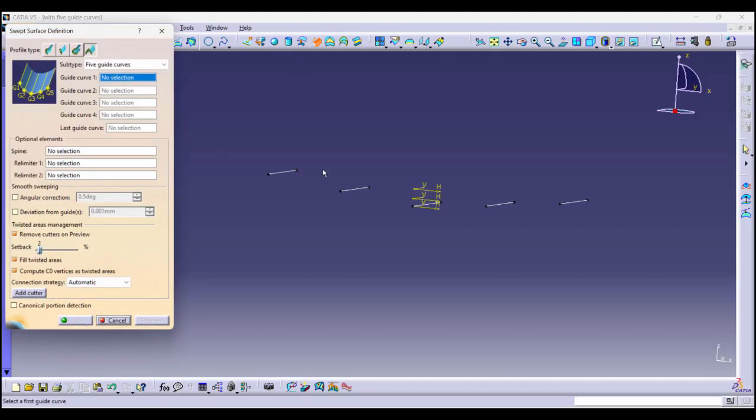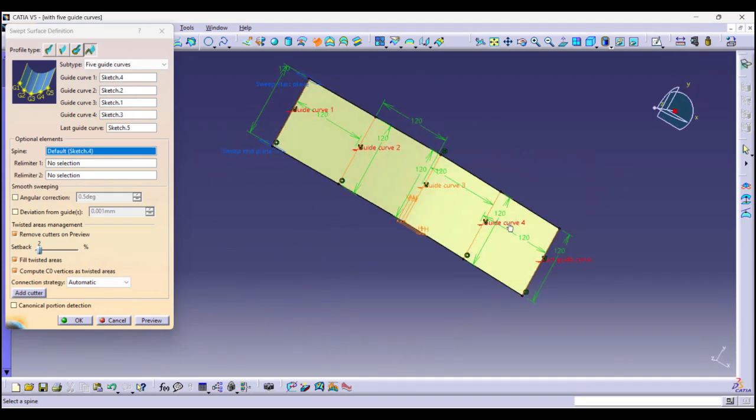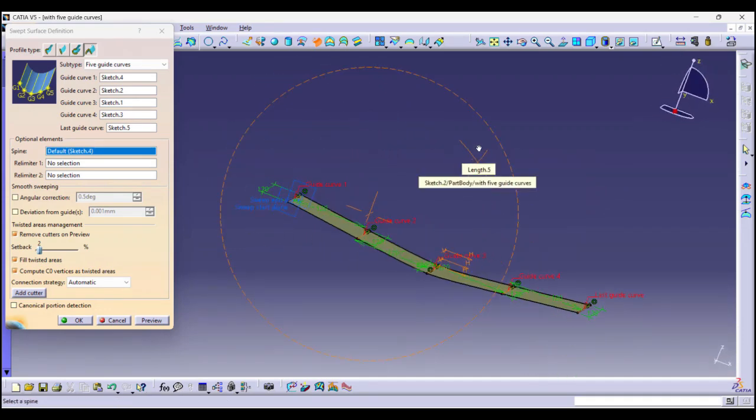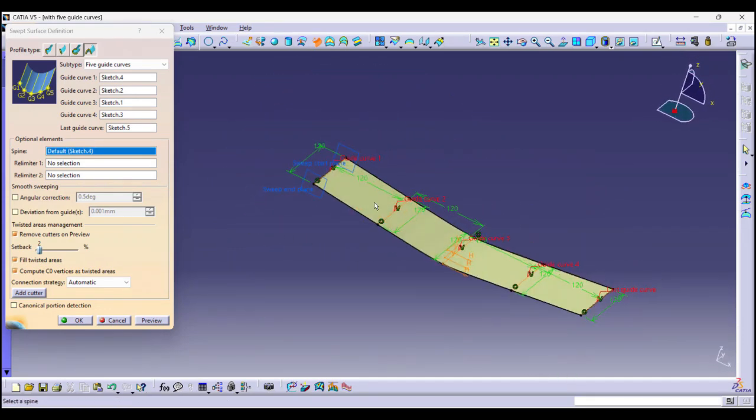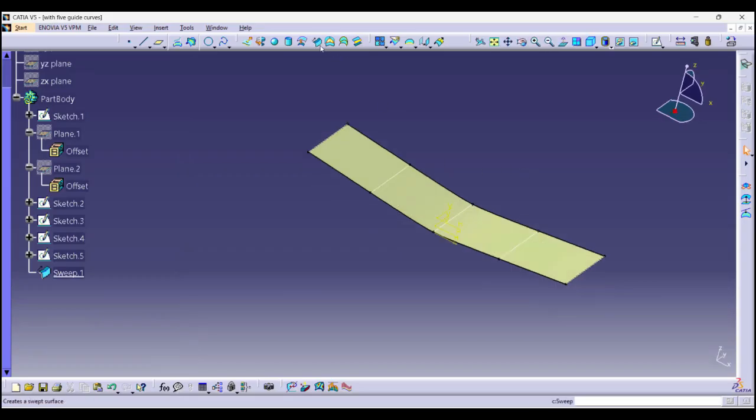Select the swap. Say 5 guide curves. First one, this will be the second, this will be the third guide curve, this will be the fourth, and this will be the last one. Say preview, and we can see now this surface has been added with the help of 5 guide curves. So yeah, in this type of conic shape, angle is not required. That's why we have not given any angle here in 5 guide curves. Other than this, all the above one will require angle, but only the last one will not require any angle. Say OK and finish. So these were the swap types.